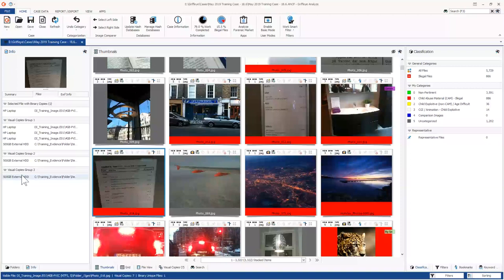So imagine that's CSA material. That's an image of a child being brutalized or hurt. I don't have to see that image 7 times and make a determination on it 7 different times. That's the power of the program, hash matching the databases, calculating the hashes, and matching not only binary duplicates, but visual duplicates or visual copies. Think of the reduction of how many times you have to see the same file over and over again.